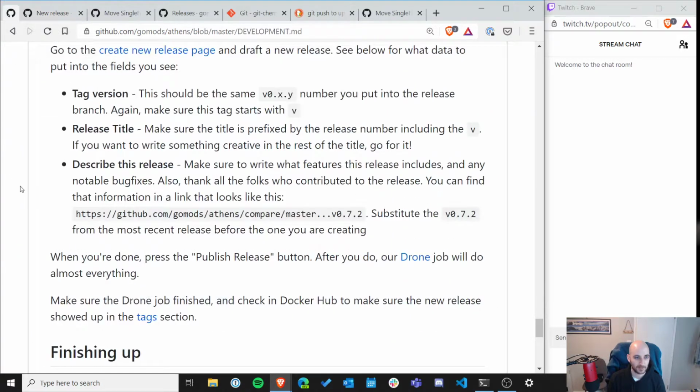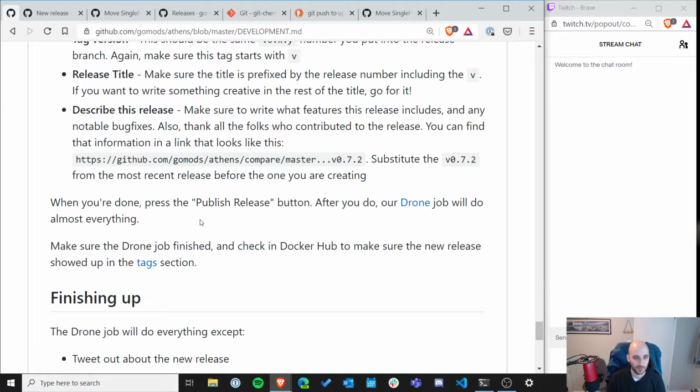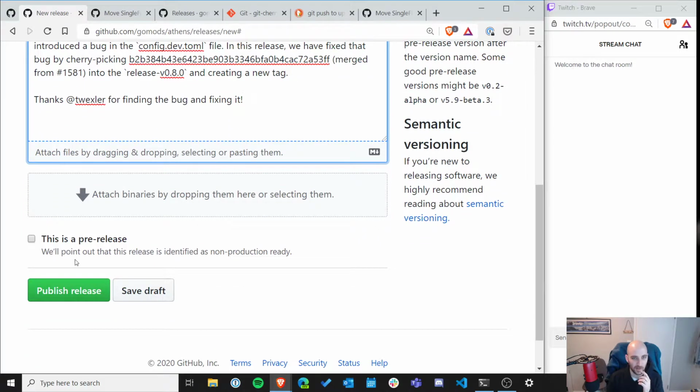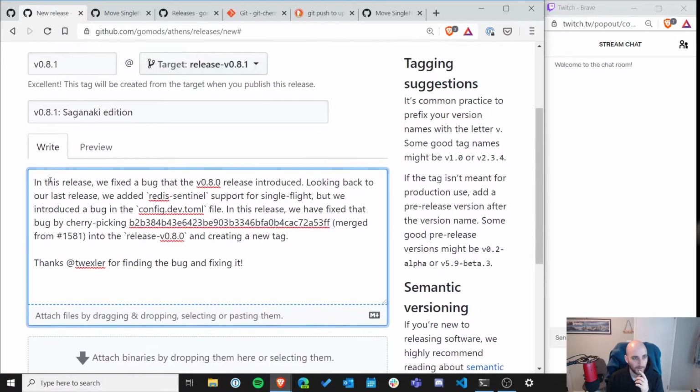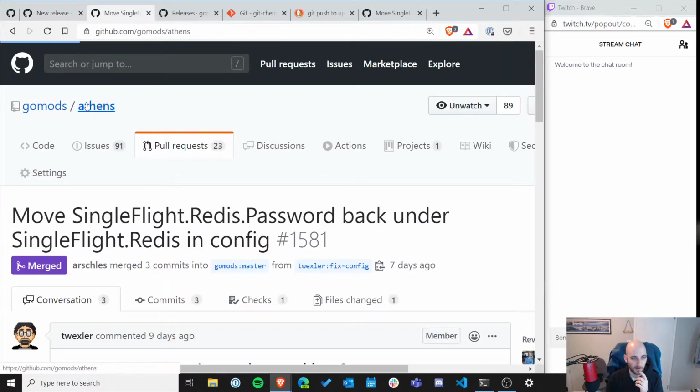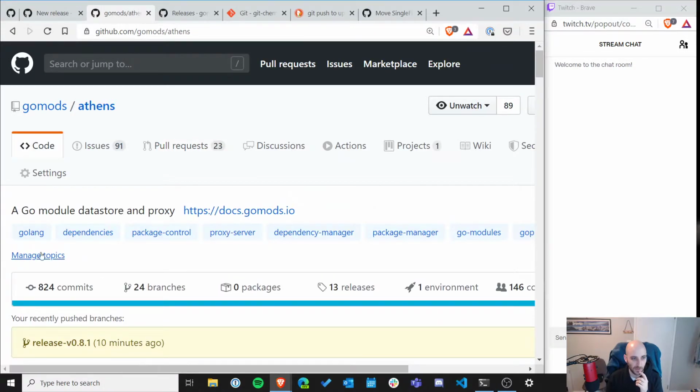And let's see. So when you're done, press publish release. After you do, our Drone job will do almost everything. Okay, this is not a pre-release. So it looks like I have everything right. Saganaki edition. Since I'm super paranoid, I'm going to go back and just check one more time.